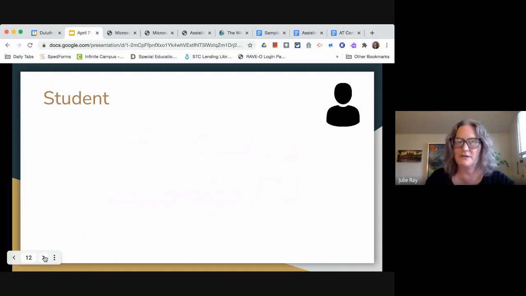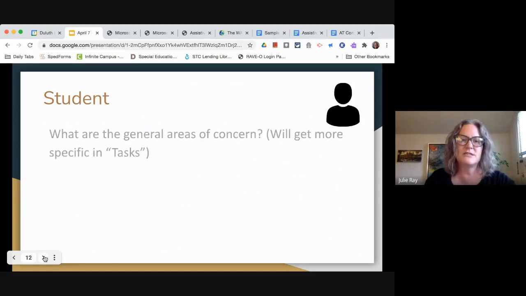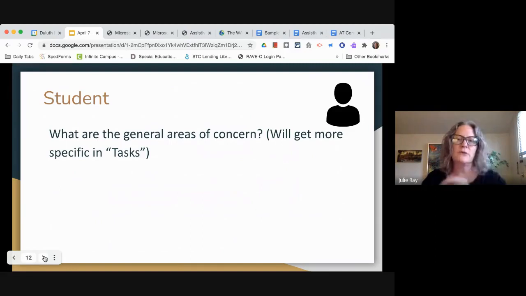So first, we'll look through each element of the SETT framework. So the first one is student, that's the S. And some of the questions that we ask are, what are some of the general areas of concern? We'll get more specific in the tasks, but these are kind of those general areas of concern, like reading, writing, math, activities of daily living, kind of those general areas. You'll see the list on some of the forms that we'll look at.